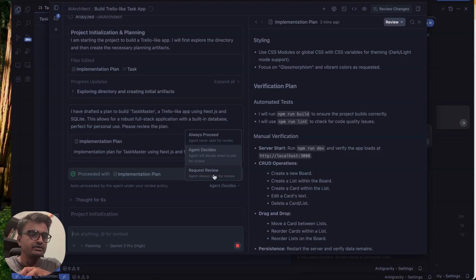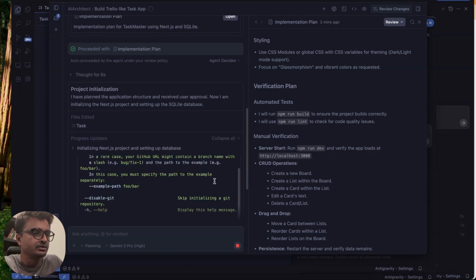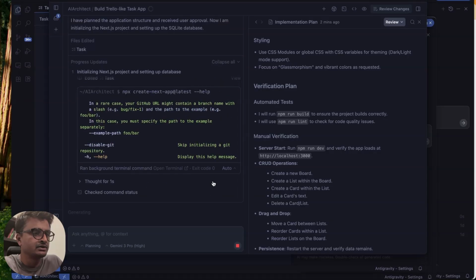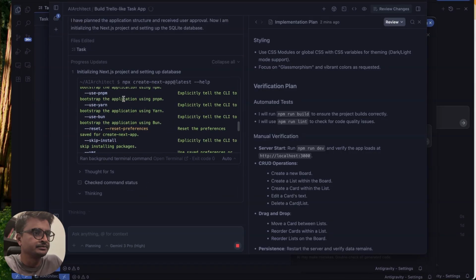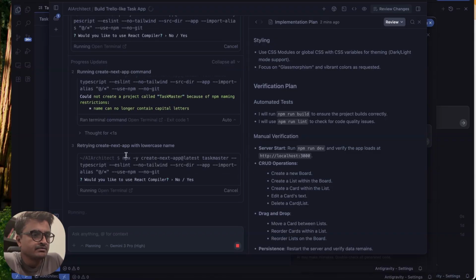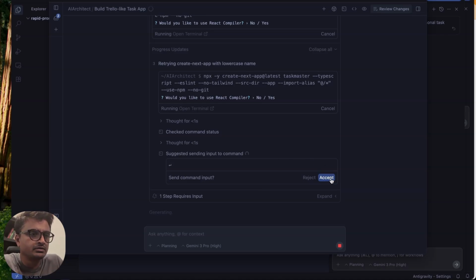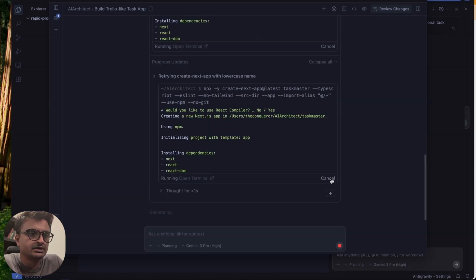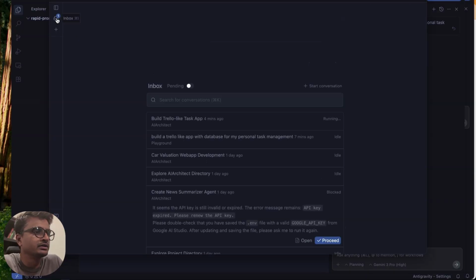When you log into Antigravity, you have the option to choose what level of autonomy you give to these agents. And I chose agent to decide when to ask for review. So it went ahead. Project initialization. It's working on it. See, it asks all these questions, but then it makes choices and moves on. Here it's asking me. I'm going to say accept. Who am I to reject anything that the AI says?